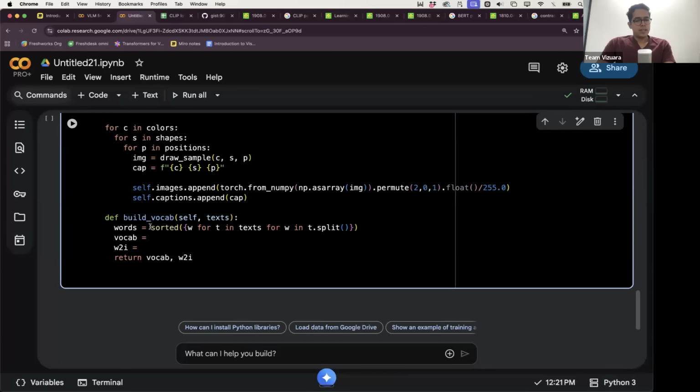So can you tell me what is happening here? This is one line, but a bunch of things are going on here. First, we have the incoming text. So for T in text, we are doing T dot split. T in text means you have a bunch of captions and you are picking one caption at a time. So this is two for loops, one inside the other.